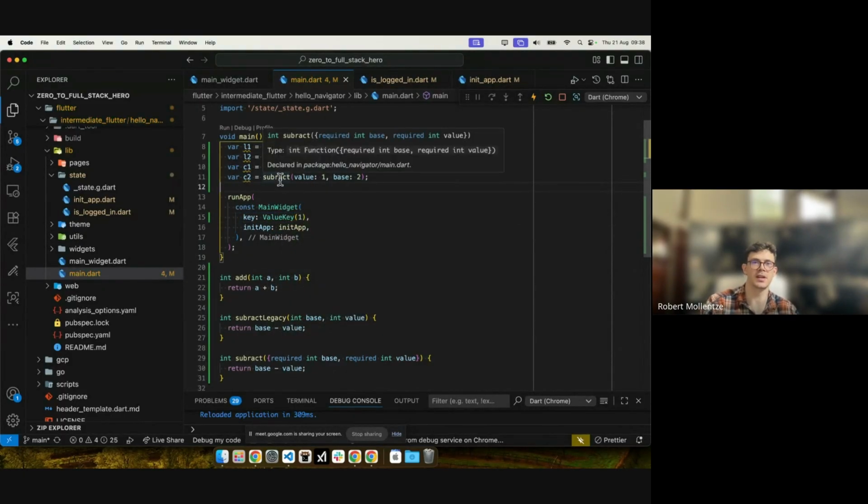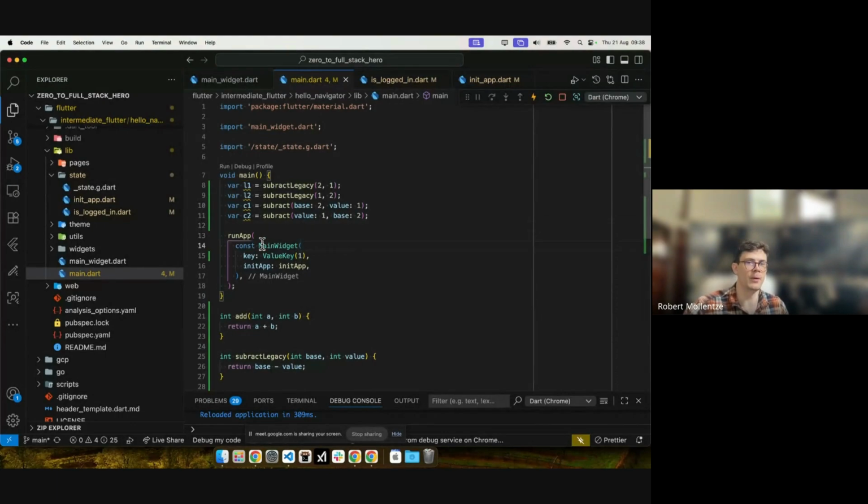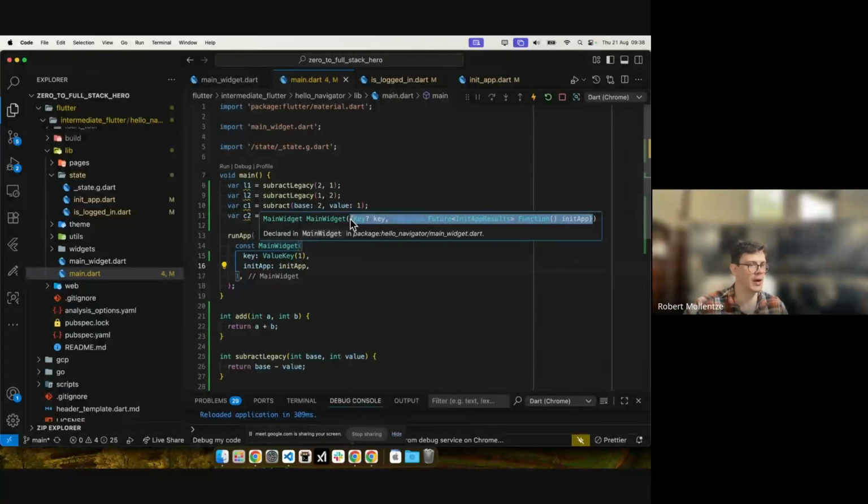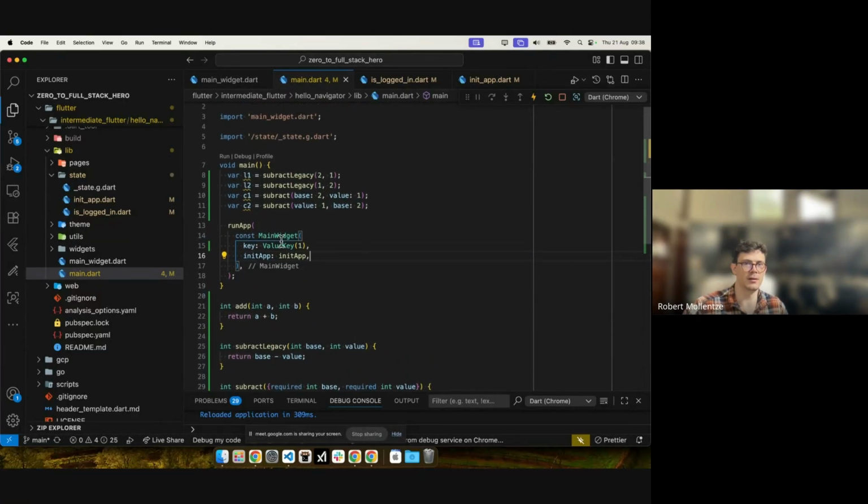So in Flutter, when you define a widget, the convention is always to use named parameters. So as you can see, here's the definition of it. You see this required here. You see these curly brackets in here, just like we did here. And you see this question mark? Well, this means that it's not required. It's optional. This one is required.